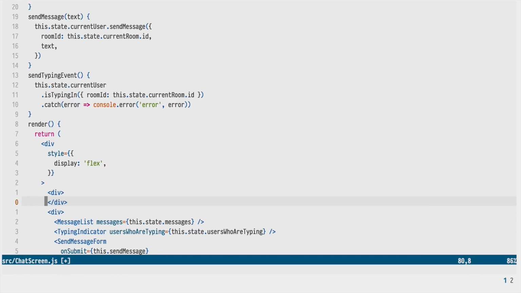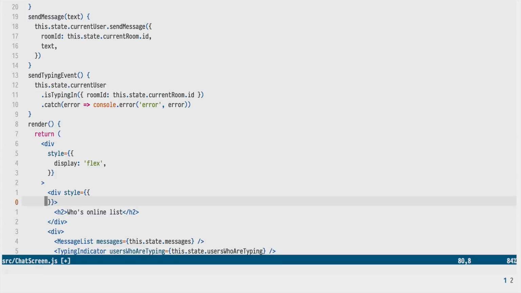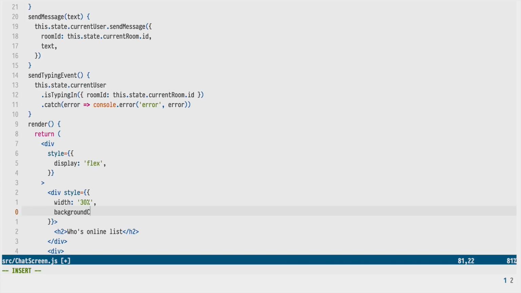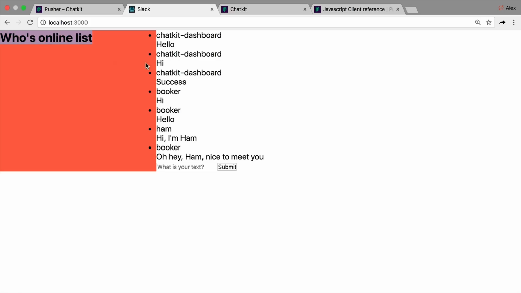Above that, I'll create another container, this time for the Who's Online list, which I'm going to style very simply by specifying that I want the width to be 30% of the width of the viewport. And just to give us some visual indication of what's happening, I'm going to set a background color here and see what happens. So if I log in now, we can see that we have this Who's Online list on the left and then our chat messages on the right.